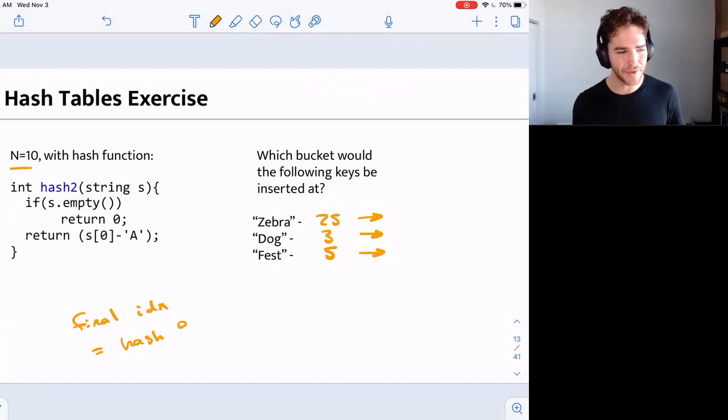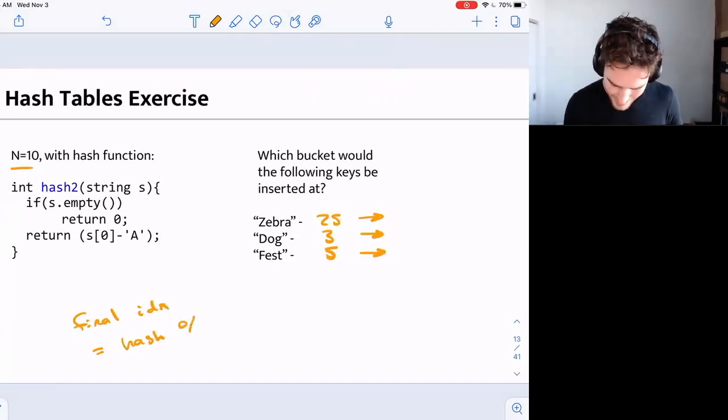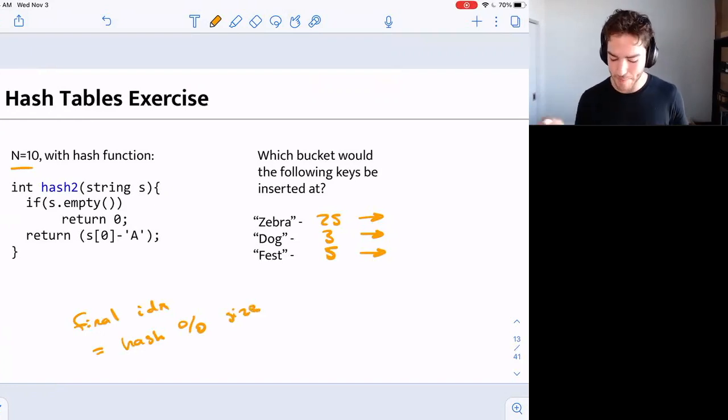Okay, we have an answer, 5, 3, 5. Yep, and the way that we get this is our final index. The bucket that it would fall under is the hash modulo the size of the container. And here, the size of the container is 10. So we take all these values, mod 10, and we would get 5, 3, 5. Notice with this, we would have a collision from zebra and fest.